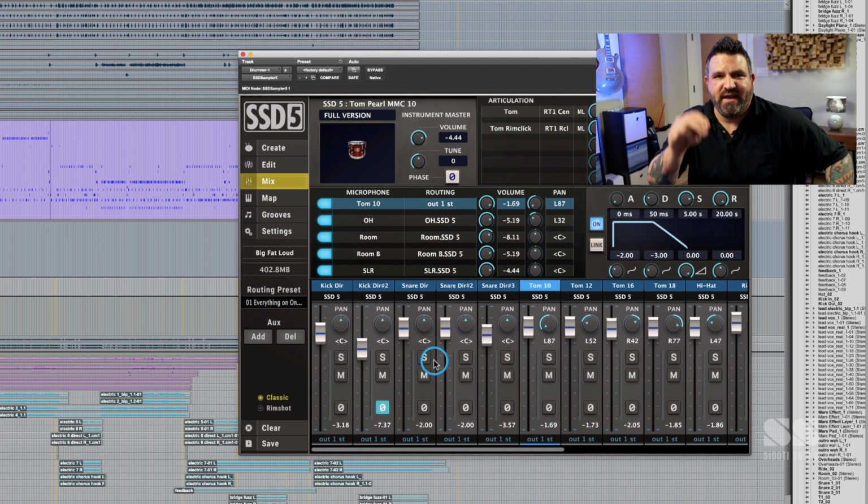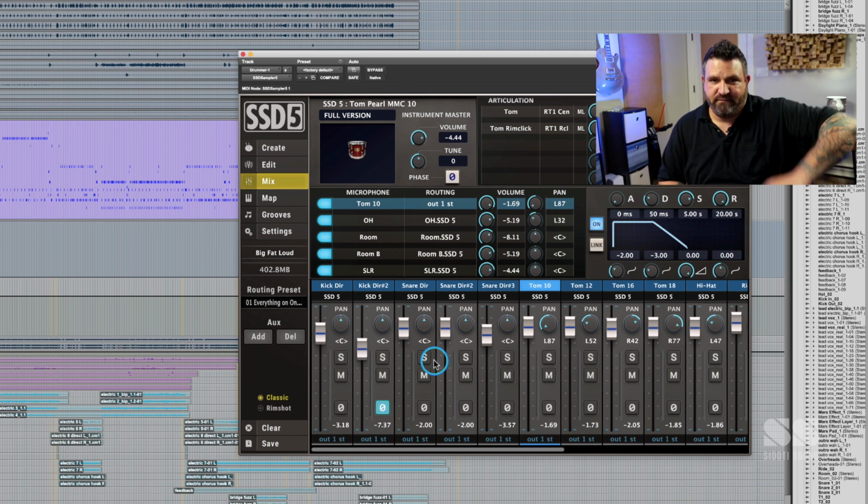It's part of what would have truly been there had this been a real drummer on real drums in a real room using real mics. And that's what you want to be aiming for. Okay, that's step 4. Final step 5.